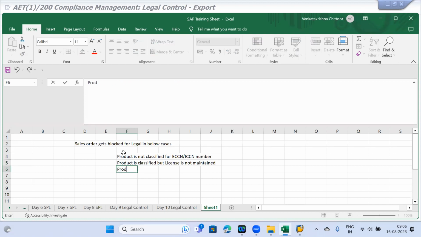Next thing is that product is classified, license is maintained, or license is created for the required license type, but LDR rules not maintained. If you don't maintain the LDR rules, then system won't be able to determine license type, and further the license type will determine the license number.